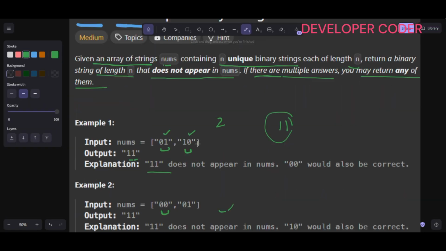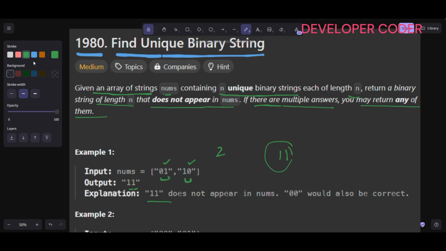All right, so here, see what is given to us. We are given that the length of the nums array is 2, and all the string sizes are also 2. So the total length of nums is 2, and the size of all the strings inside is also 2. So what I can do from here is change this 0 to 1, and for this index change 0 to 1, so I will get 1 1. That is going to be my output.